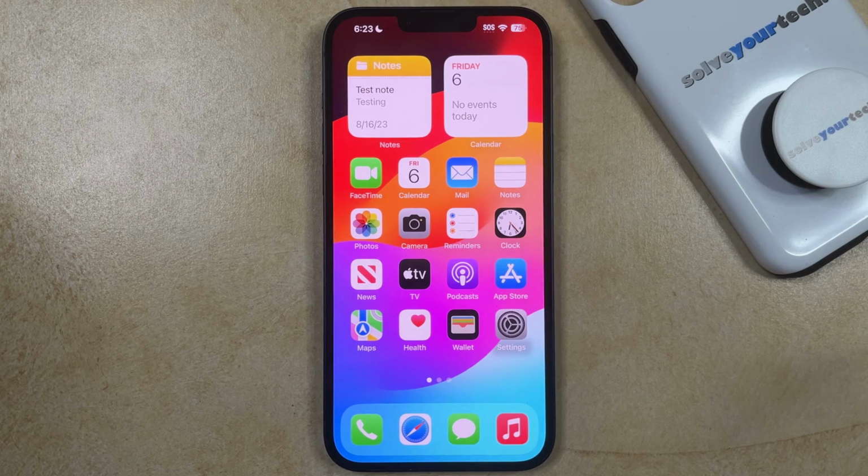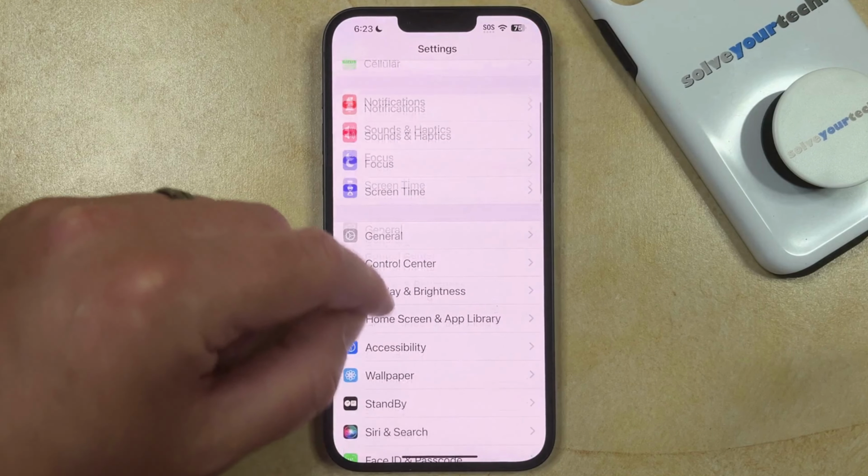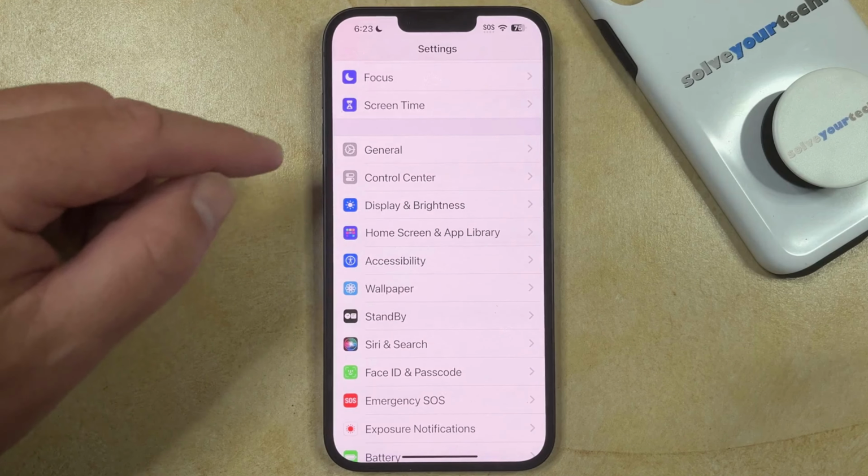If you would like to change your iPhone's Bluetooth name so that it's different when you're pairing it with something like CarPlay or with a computer, then you can do so by opening the Settings app, scrolling down, and choosing the General option. You can then tap About at the top of this screen, and then you can tap on Name at the top of this screen.